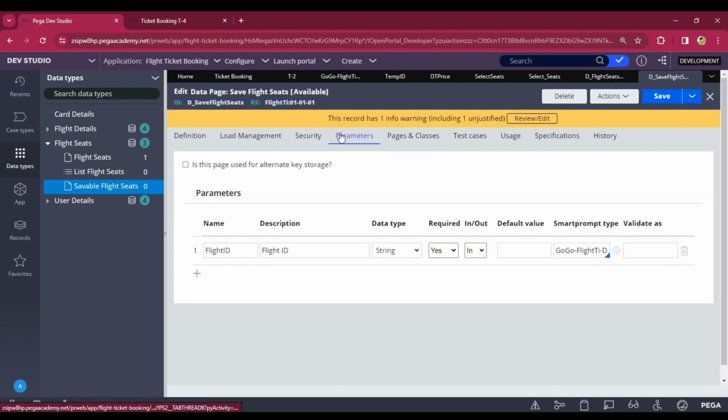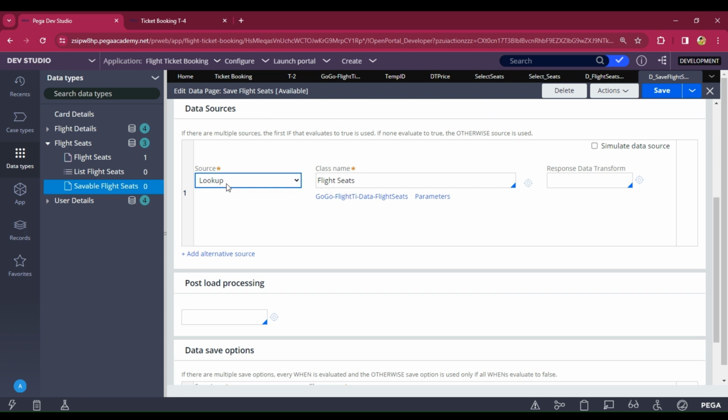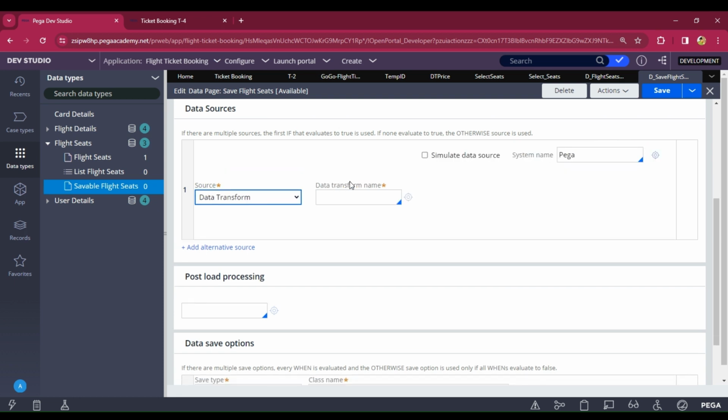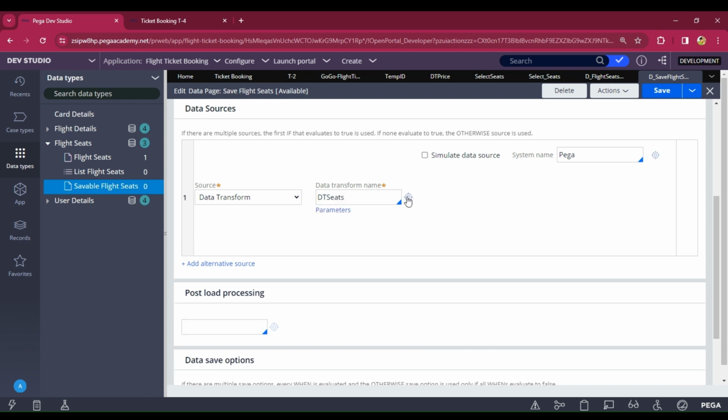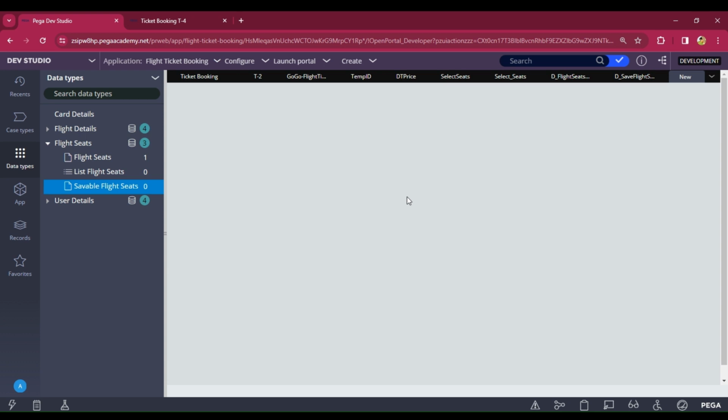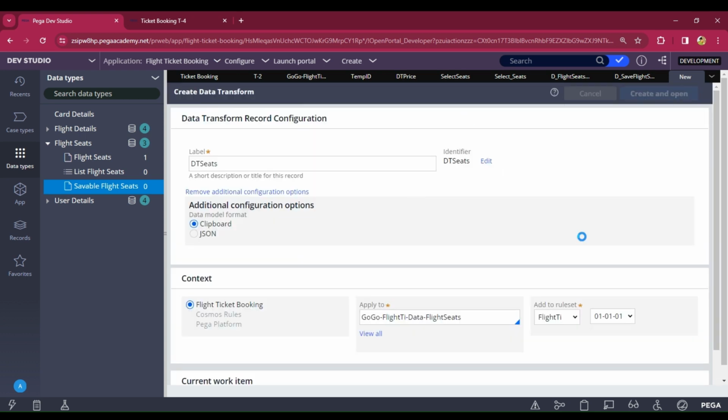and go to the parameters and click on no and go to definition and just click the source as DT, that is data transform, and DT seats as a data transform. Click on crosshair icon, so click on create and open.